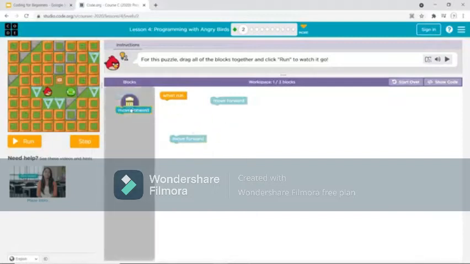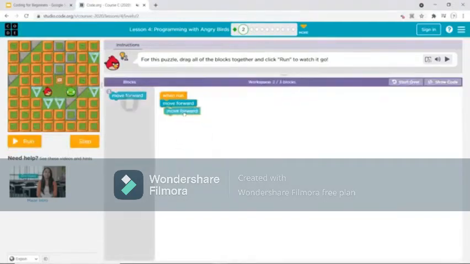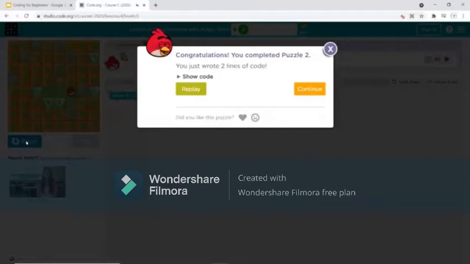See, you can drag blocks. If you put it forward, then when you run it, it will make the bird move forward 1. But that's not enough. So we put another one on there. And as you see, the bird can then go to the pig. And then once that happens, it will show you this screen, and then you could continue on to the next one. But let's wait for other people before we do that.